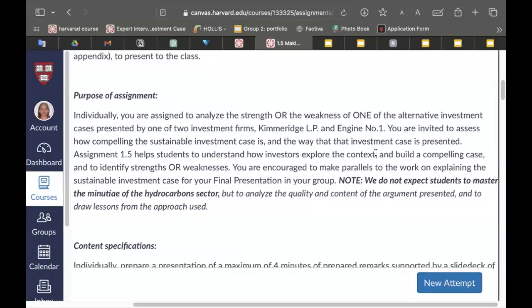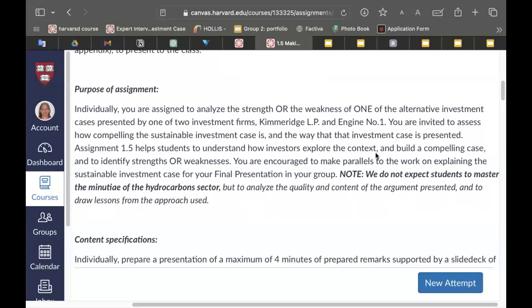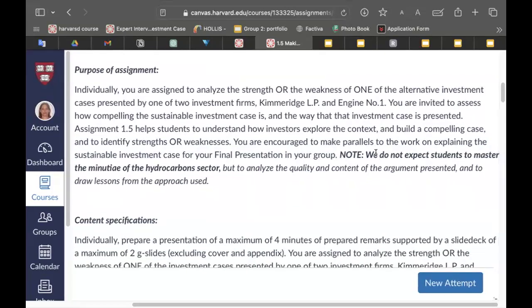alternative investment cases presented by one of two investment firms, Kimmeridge LP and Engine Number One. You are invited to assess how compelling the sustainable investment case is and the way that investment case is presented.